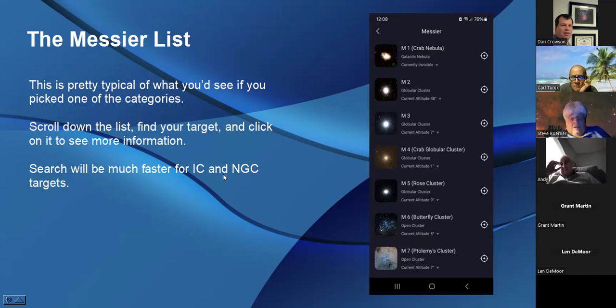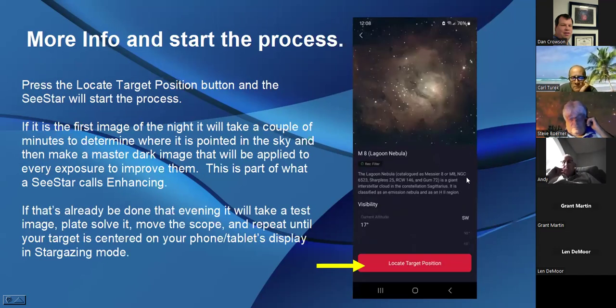Okay. Truth is, this will be okay for 100, 110 objects in the Messier list, but there are a whole lot more NGCs in there. So you might want to just go back and actually use the search feature for that. Once you click on it, you get to this screen. It'll tell you a little bit more. Apparently, I clicked on M8 for that time.